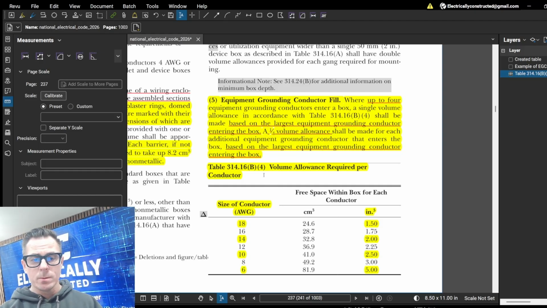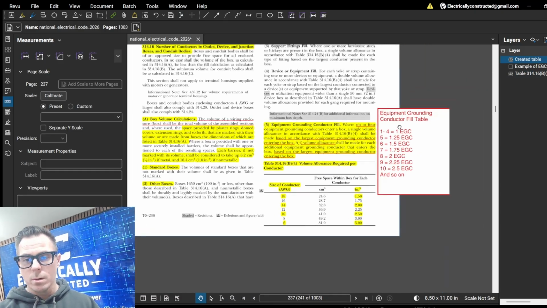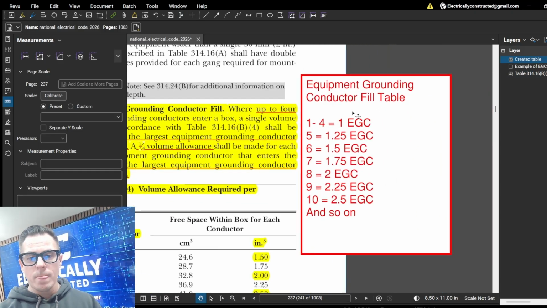Okay, so this can be pretty confusing. What it's telling us is that after those first 4, every equipment grounding conductor entering the box will equal a quarter of a conductor of the largest size conductor in that box. So to try and clear this up a little bit, I did create a little table here. All right, and the first 4 equal 1 equipment grounding conductor.